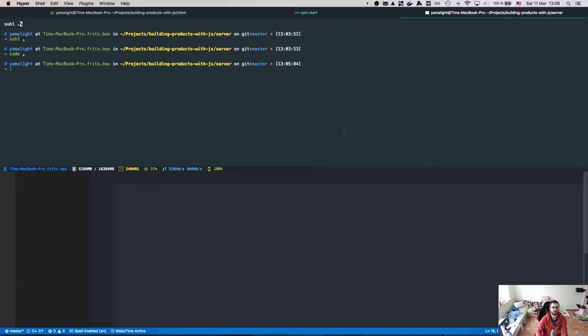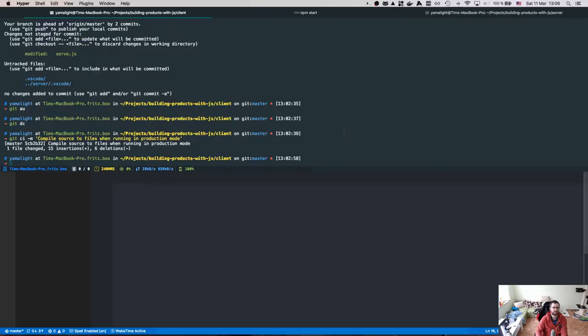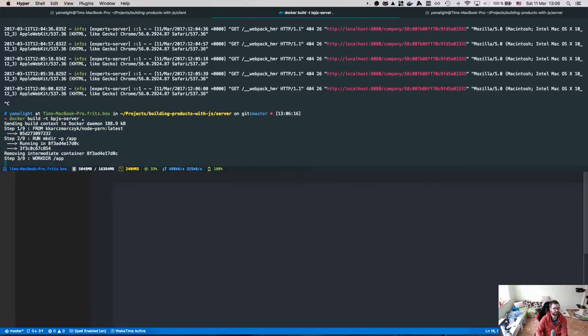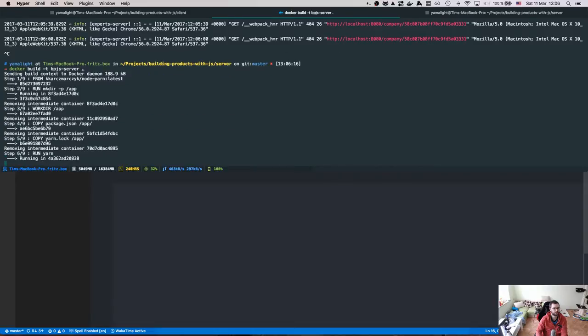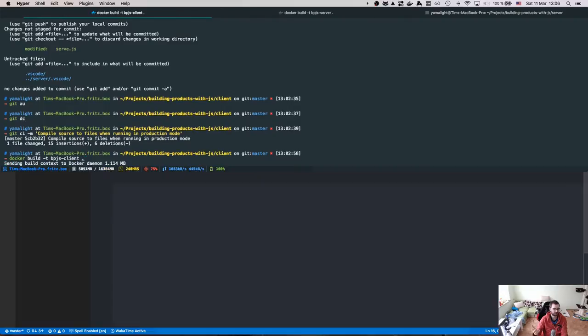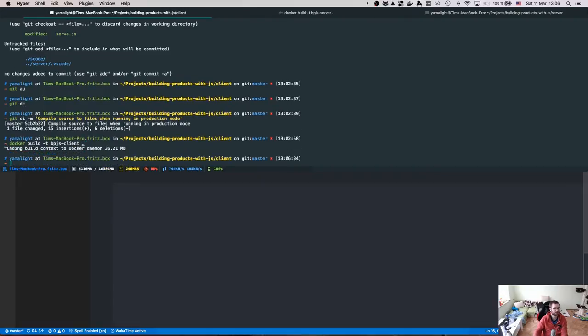So we can, let me think, we can first try to build it locally. Let's call it BPJS client. And actually, you know what? Docker build -t BPJS server. Let's try to build the server as well. Okay, and I mean, I can run the client, and okay, that's a bad idea.